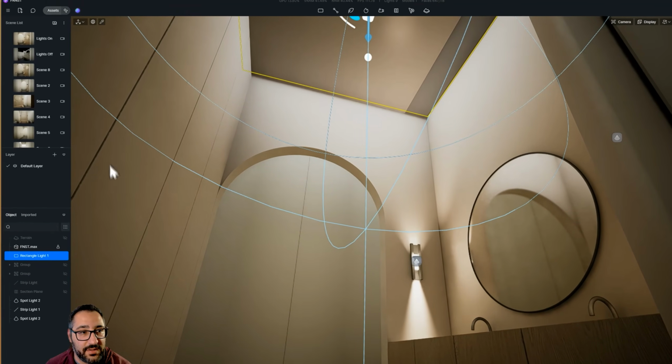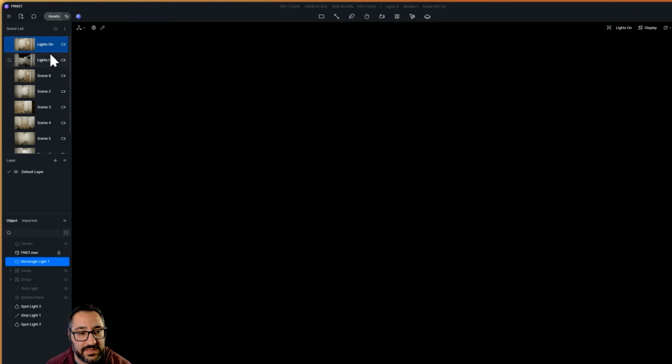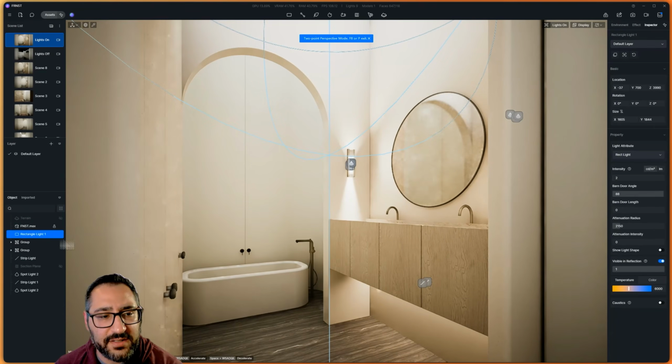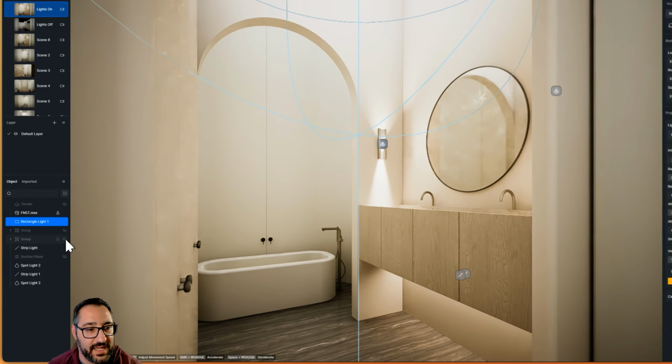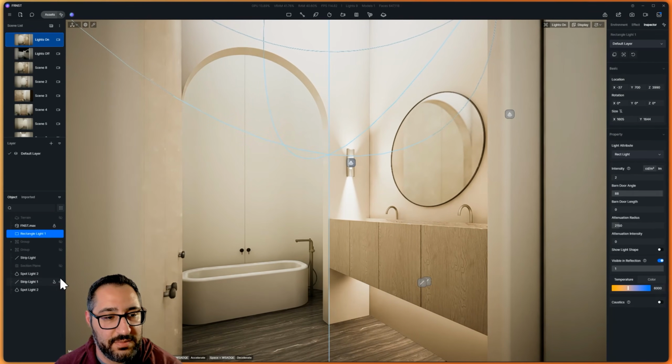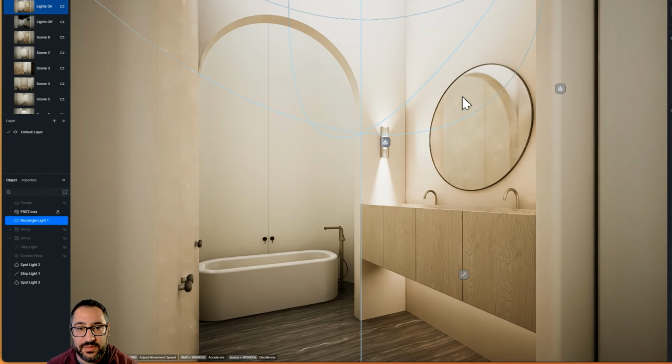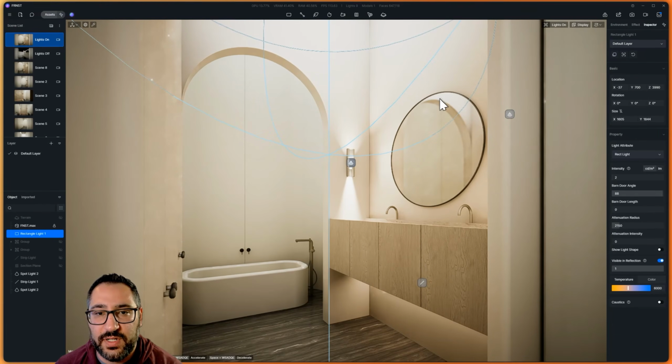So now that I've done all that, let me go over to lights on, and here, since I've added lights on top of lights, I'm just going to leave the lights that I've been using. So let me just make sure. These are all the lights I have. I can tell it's already too bright.